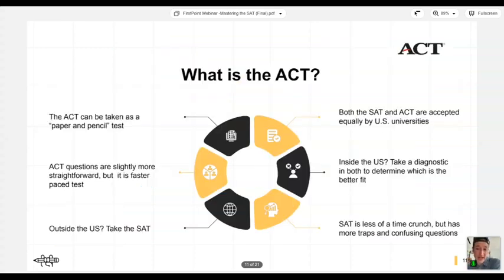First and foremost, the ACT is just another standardized test option. Students either prepare for the SAT or the ACT. Both are equally accepted by US universities. The few differences: the ACT can be taken as a paper and pencil test in the US, not internationally. Since I've seen it's an international crowd, basically, you don't need to worry about this.